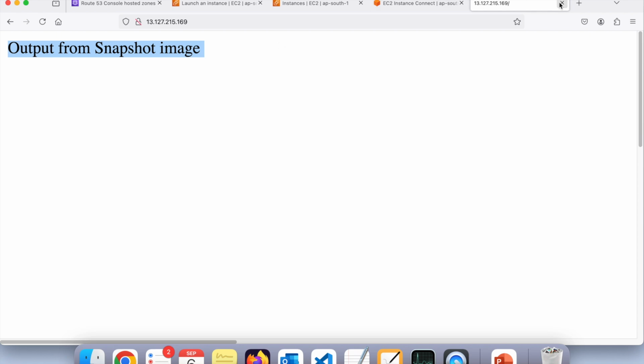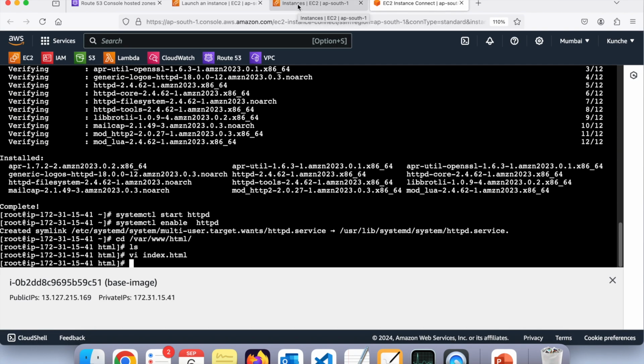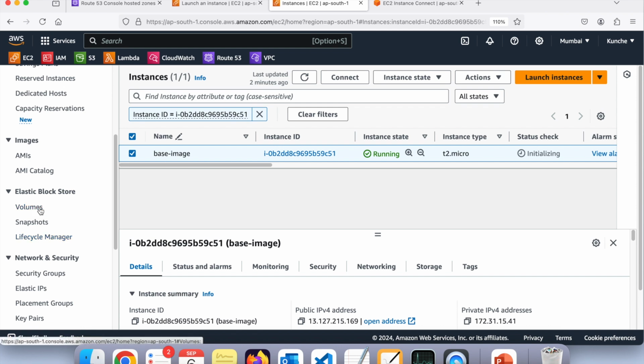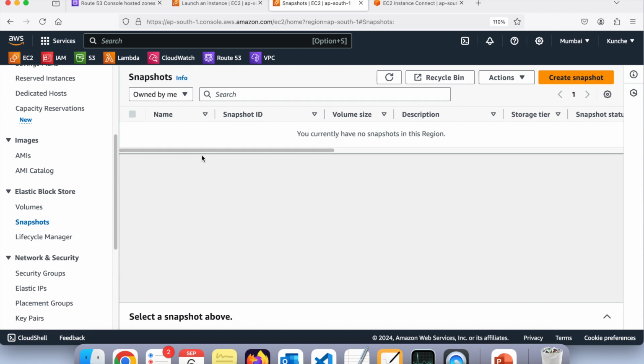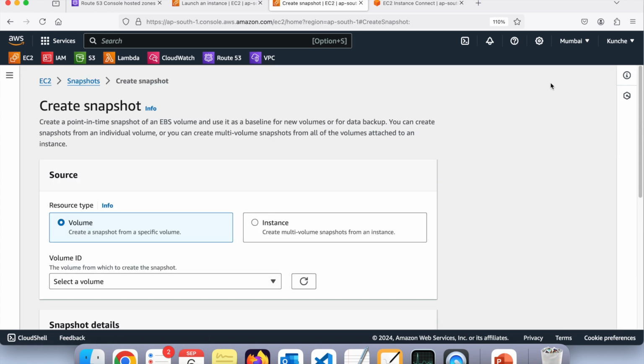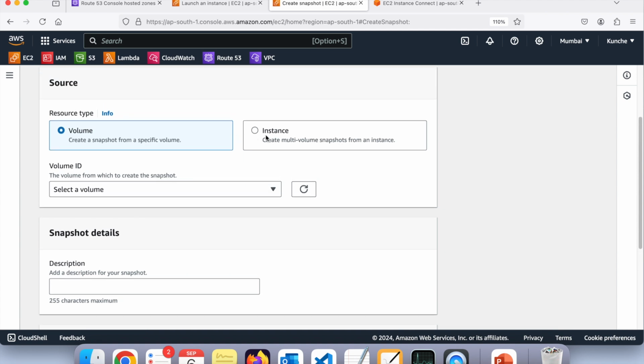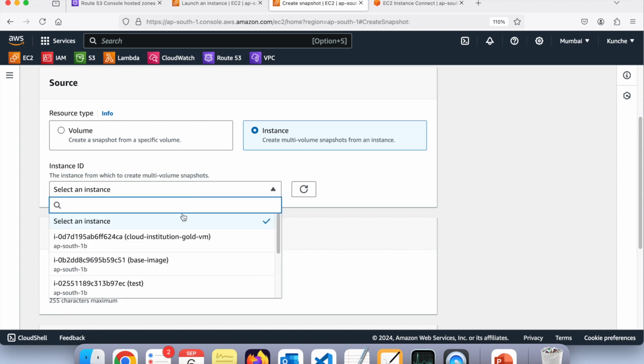So now I'm going to take a snapshot of this instance. So how to take a snapshot? Go to EBS volume, so Elastic Block Store, then go to snapshots. There is no snapshot currently available, so create snapshot. It can be a snapshot of the volume or a snapshot of the instance. You can create a snapshot of the volume if you have any EBS volumes, but you can also create a snapshot of the instance. I'm going to create a snapshot of the instance.